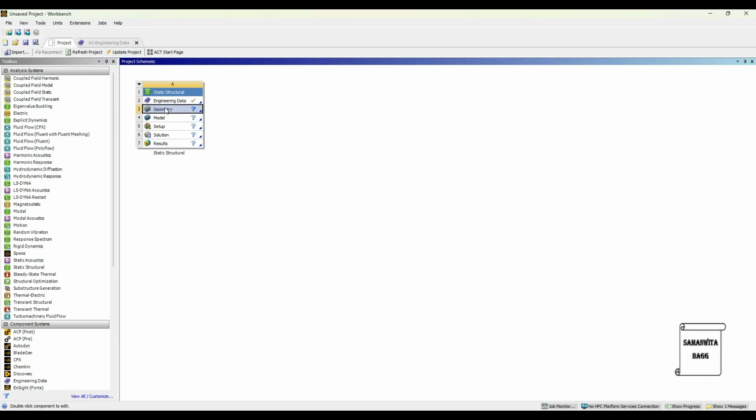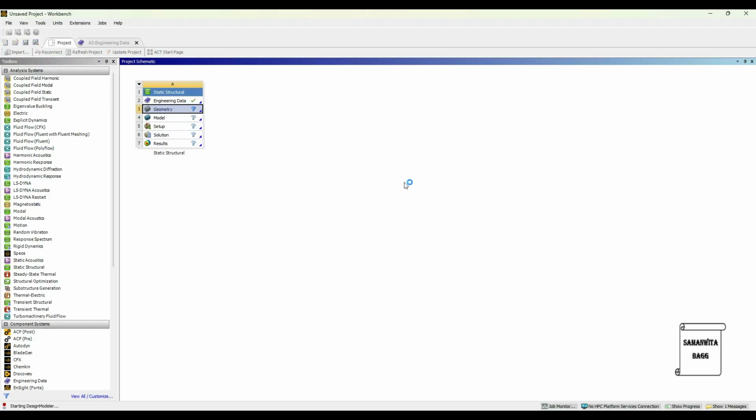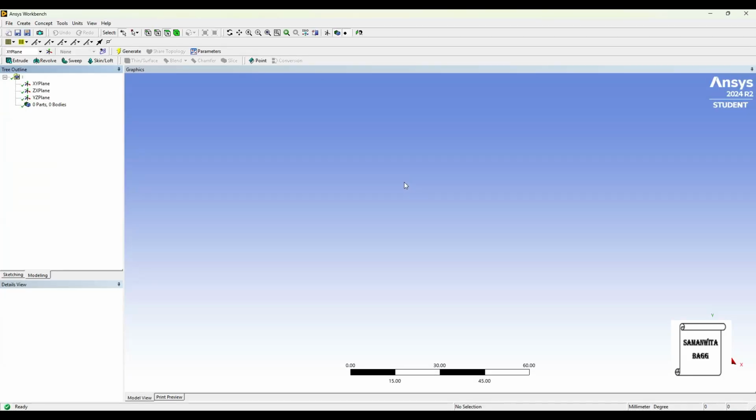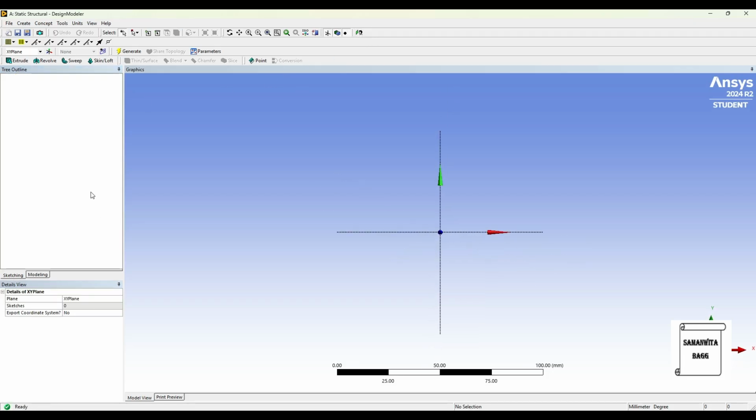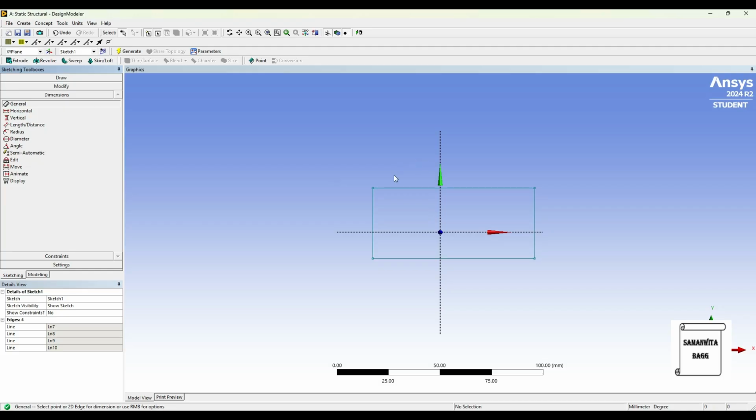Next, I'll go to geometry and right click, New DesignModeler Geometry. Units, millimeter, XY plane, look at. I'll go to sketching and choose rectangle. I'll go to dimensions and give these two dimensions, one horizontal and one vertical. Horizontal dimension is 100 mm and the vertical one is 50 mm.